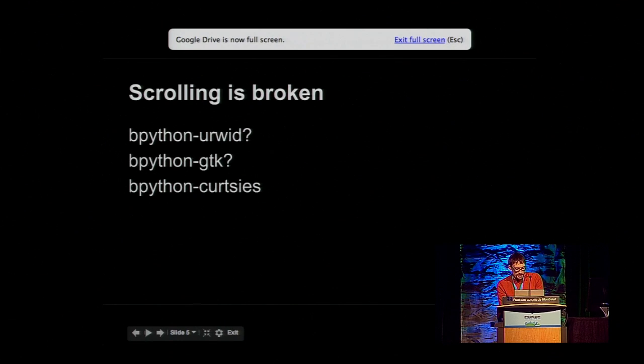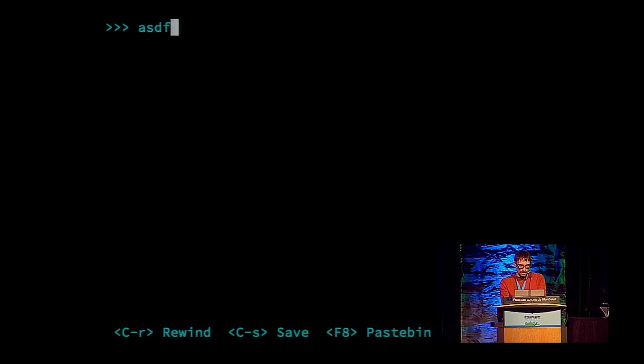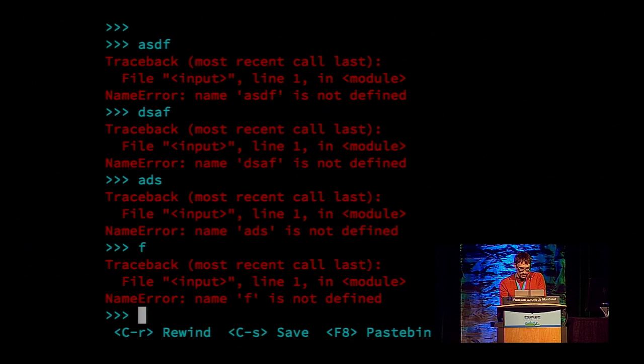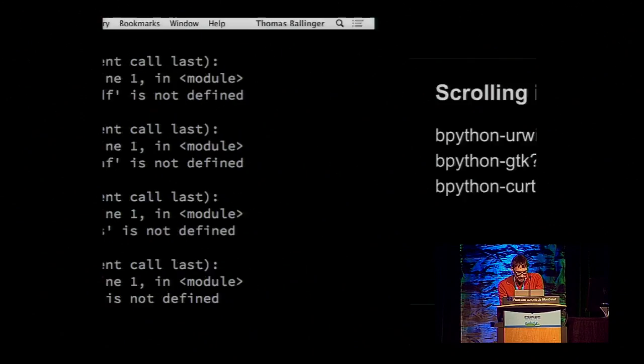But the scrolling in bpython is broken, and I investigated this a while ago and was trying to figure out how to go about it. When we're in bpython, it takes over the screen, we do stuff. If we go too far down, we can't scroll back. We don't see our history from what we were doing before bpython. At the end, it prints it all out, so it's as though you had it the whole time, but we wanted to do better.